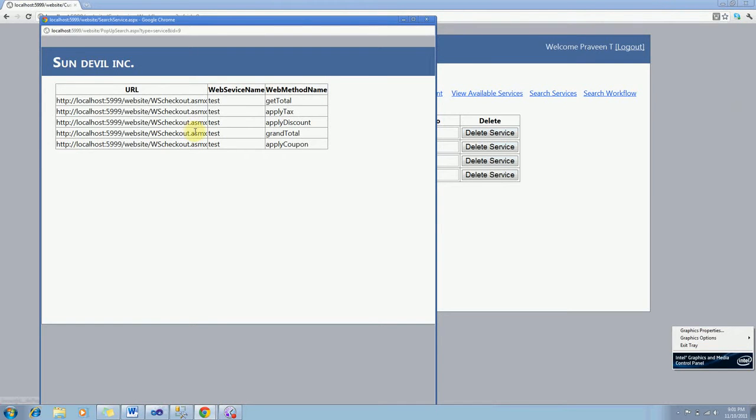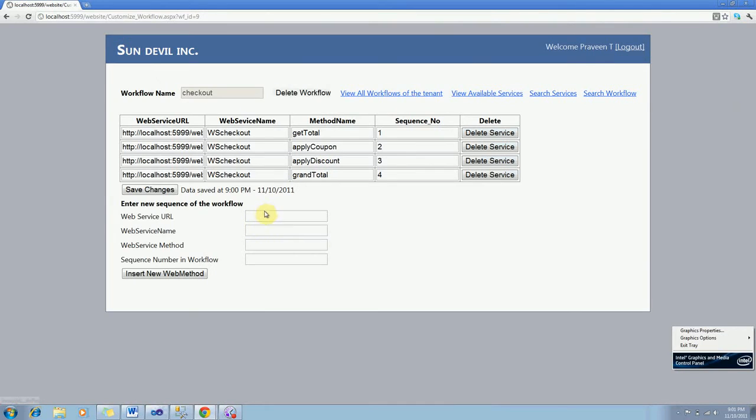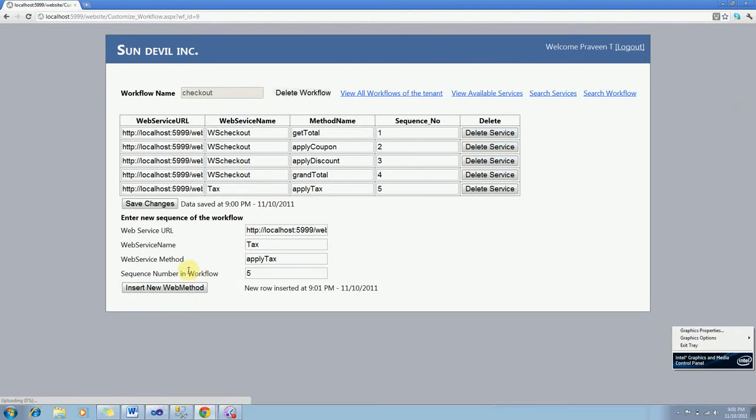Let's choose one of those. We have the applied tags URL here. This will be entered in the text box. We'll give a name to that service, and applied tags as the web method, and the sequence will be 4 or 5. After we add that, we can change the sequence number, calculating the tags before calculating the grand total, and save the changes. In this way, the customer is able to modify and edit his workflow.